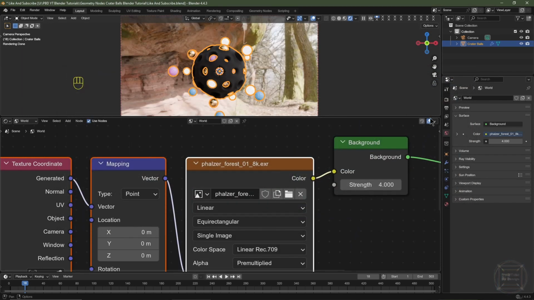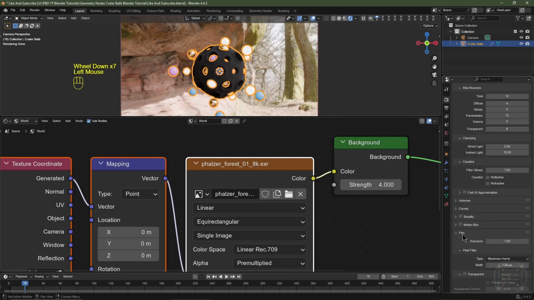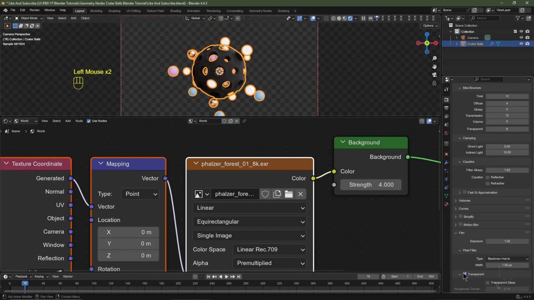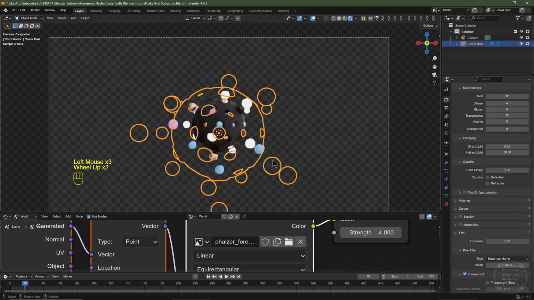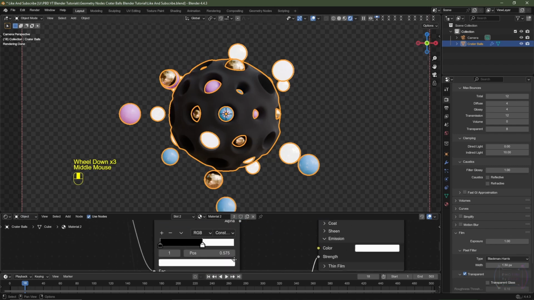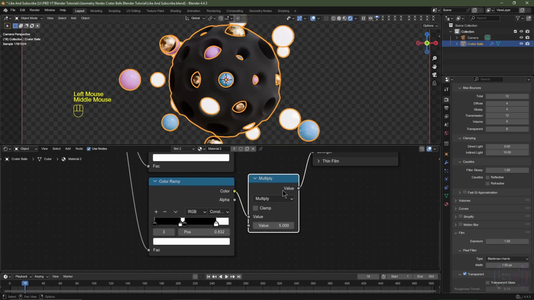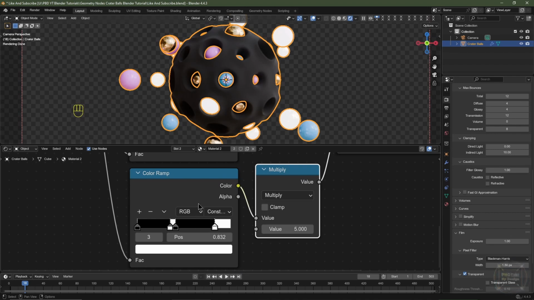I'll then navigate to my render tab over here. I'm going to scroll down until I can see film. I'll expand these options and I'm going to enable transparent. Maybe I'll decrease this window just so we can see what we're doing a bit better. I'll change the shader editor from world back to object. I'm not entirely happy with the distribution of emission, so maybe I'll just increase this window here. I'm going to go to my emission color ramp down here, and I'm going to adjust these flags until I've got something that I like.